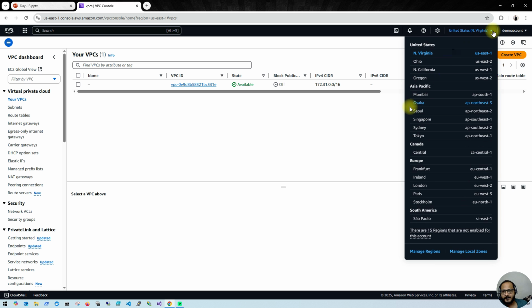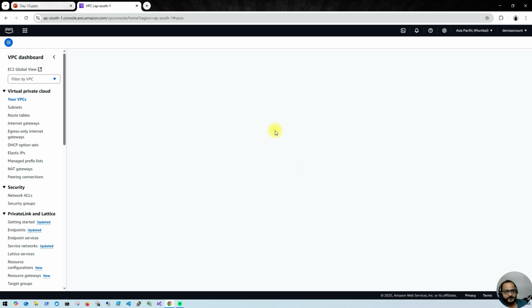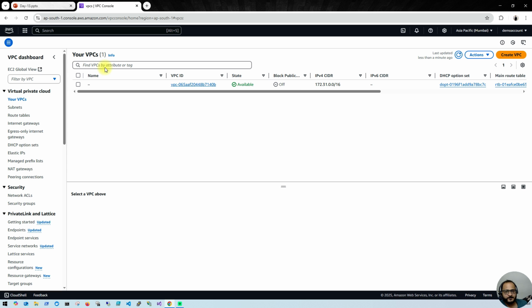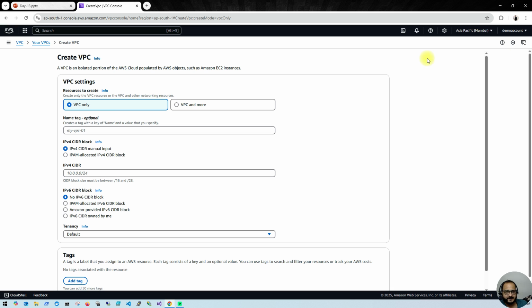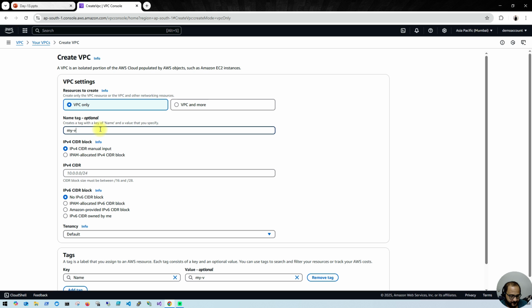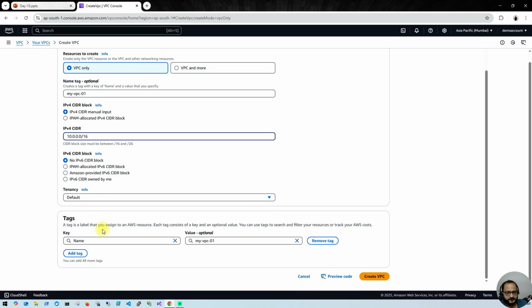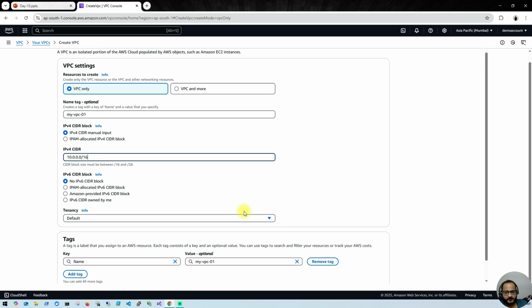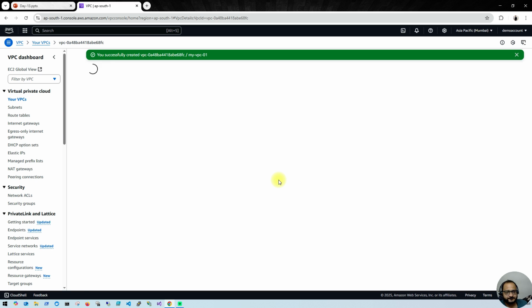So let me go back to my Mumbai region. Now the very first thing, I will create a virtual private cloud. Let me hit create VPC. Here I will give a name, my VPC, let me give 01, and here let me provide an IPv4 CIDR block, 10.0.0.0/16, and the rest I will keep as default. Let me hit create VPC.